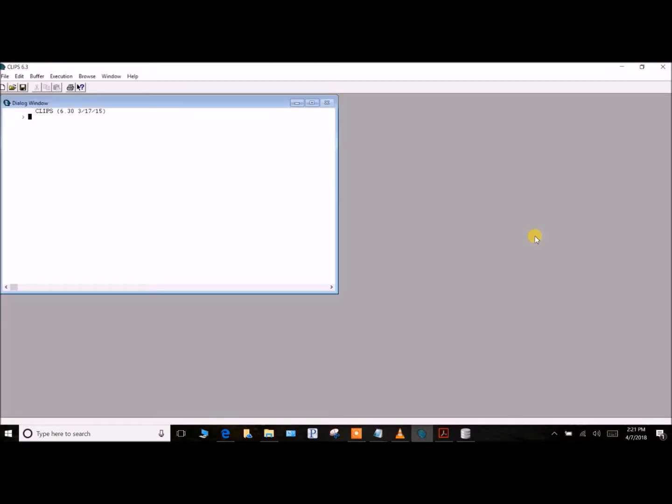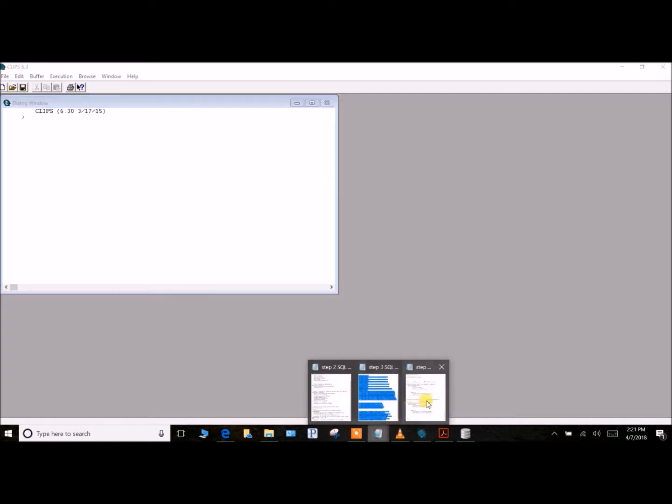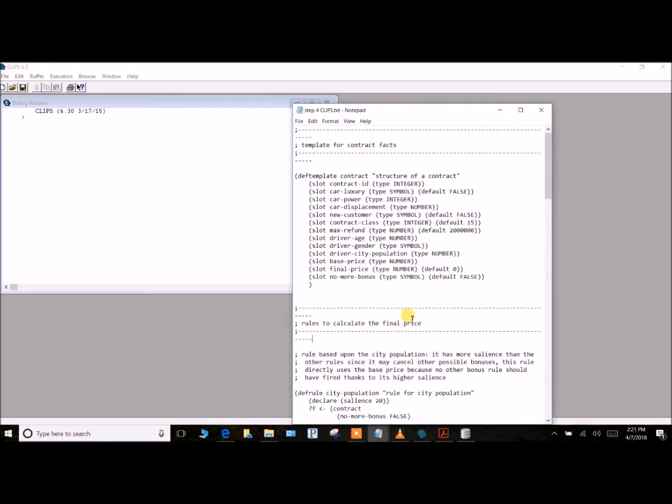Okay, so now that we've populated our database with our records, what we want to do is apply some rules. In order to do that, we're going to use the CLIPS program, and to look at the rules we're going to be applying, we can look at this notepad that has the rules set up. First we define the template, which is for the structure of the contract that we're building. The slots we're going to be populating are pulled from the tables that we built before.